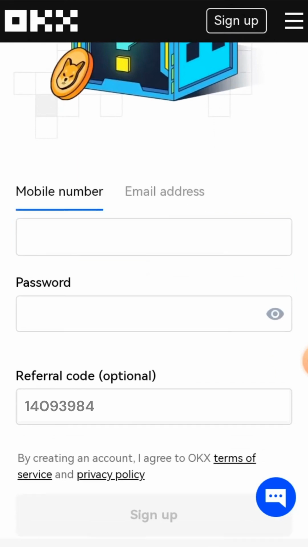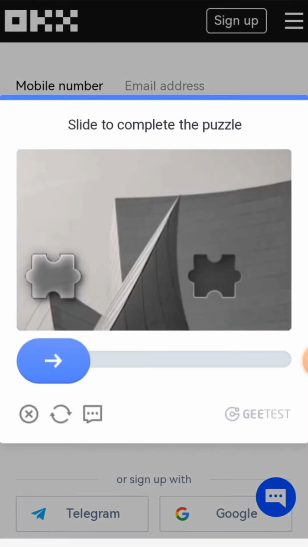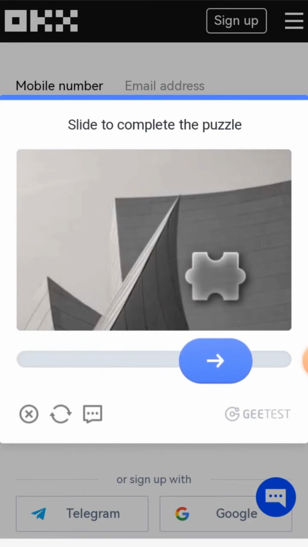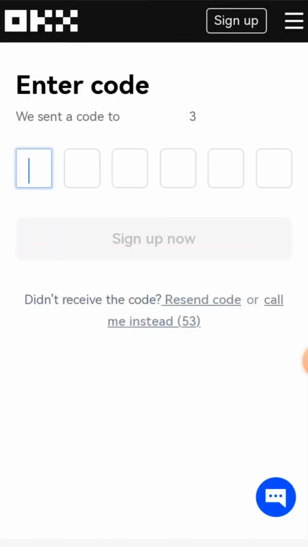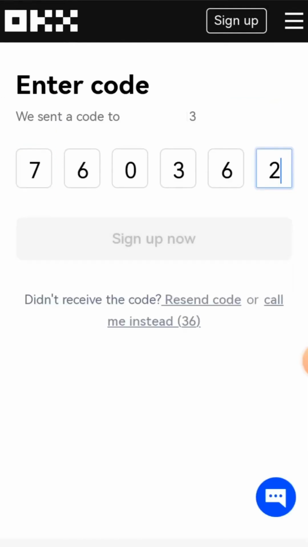You will be asked to enter your email address or phone number, create a password, and agree to the terms of service and privacy policy. You will also need to complete a CAPTCHA verification to prove that you are not a robot. After that, you will receive a verification code via email or SMS that you need to enter to confirm your registration. Congratulations! You have successfully opened an account on OKX Crypto Exchange.